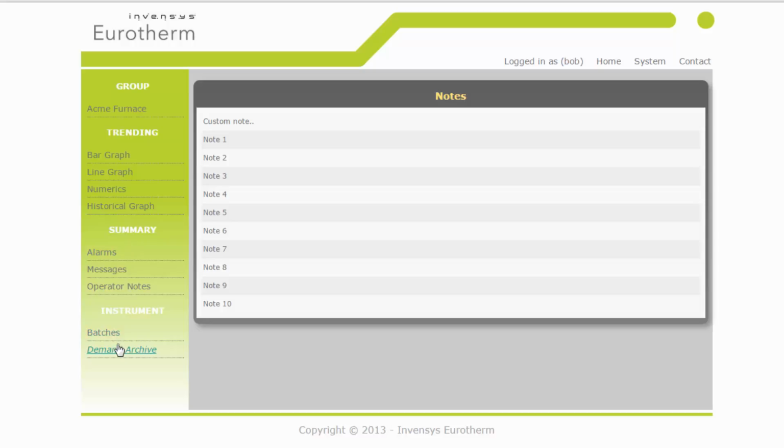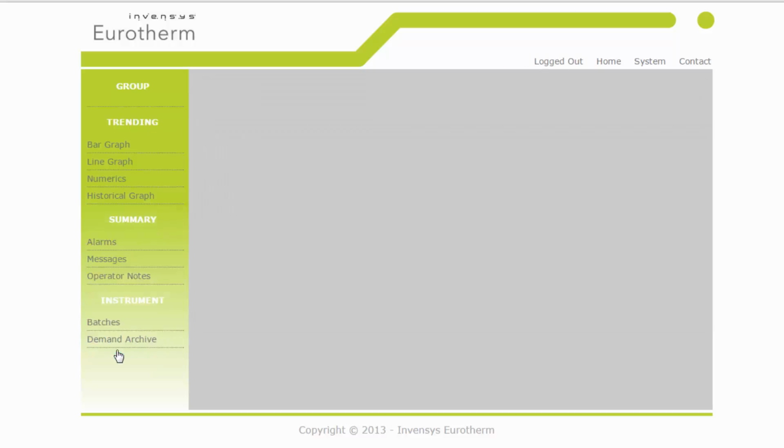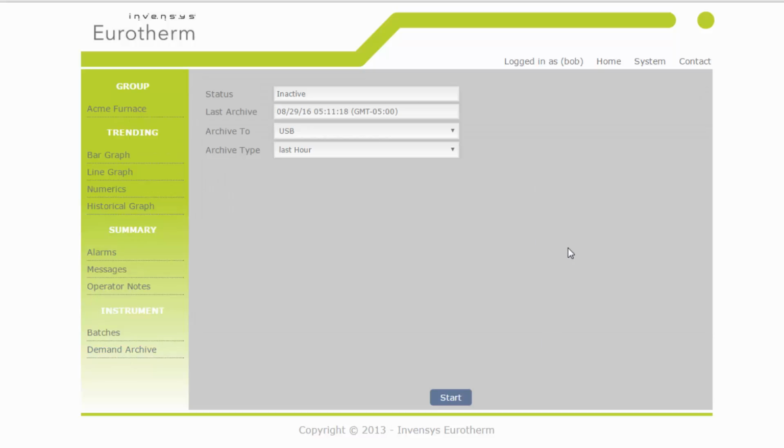We'll get down to batches next, but demand archive is pretty interesting. So here you give the option of being able to archive locally to a USB stick or to an FTP server, which needs to be configured in iTools. You have the option of choosing what to archive, whether you just do everything or you bring it up to date or specific time interval.